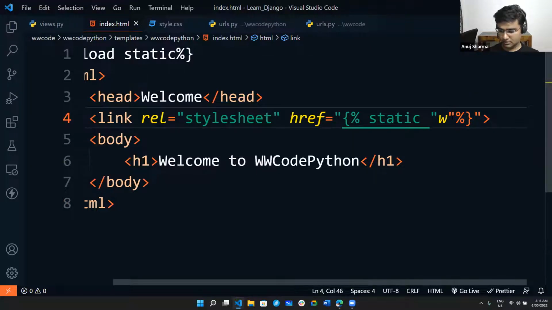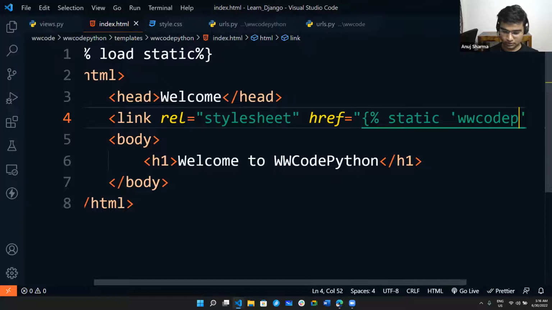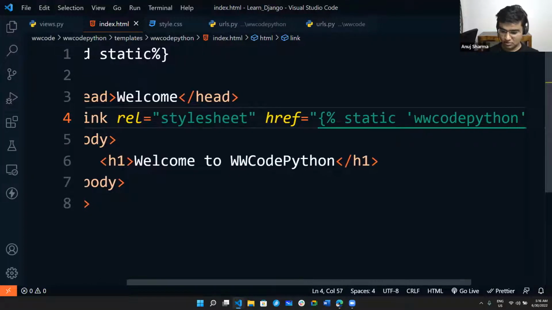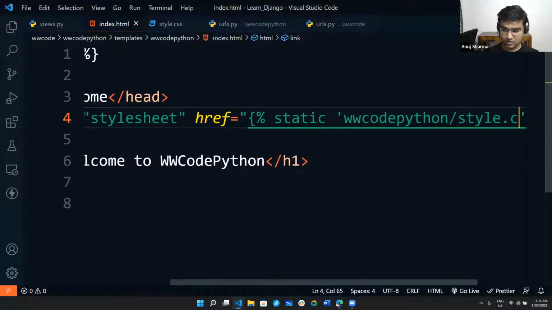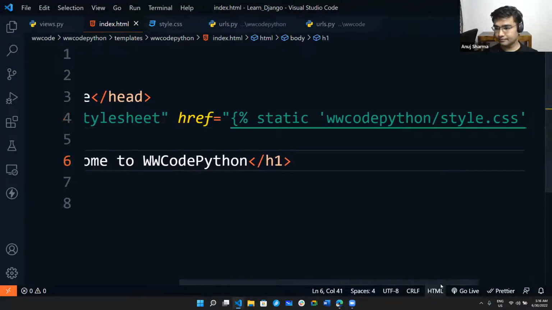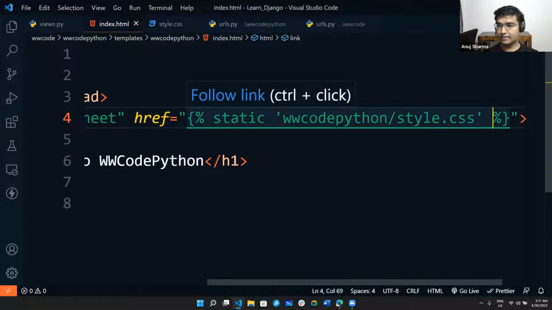First of all, as you know, I should use single quotation marks instead of double quotation marks, so www code Python slash style.css. Static and www code Python style.css. So I will write like this.